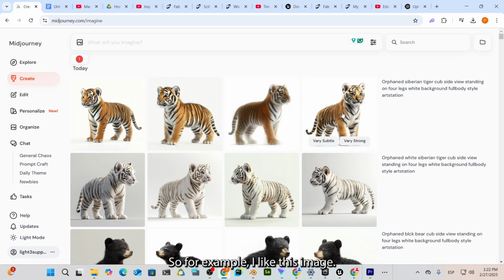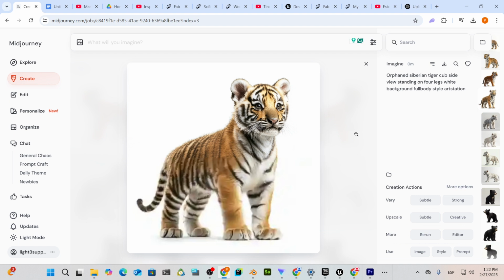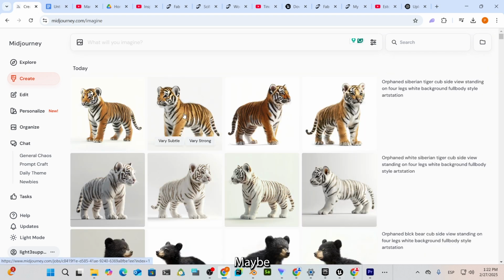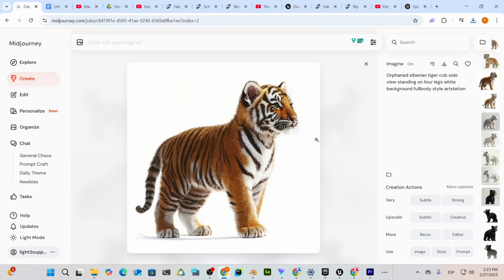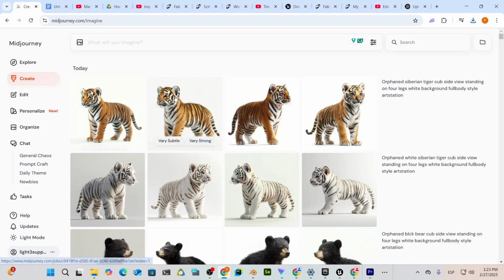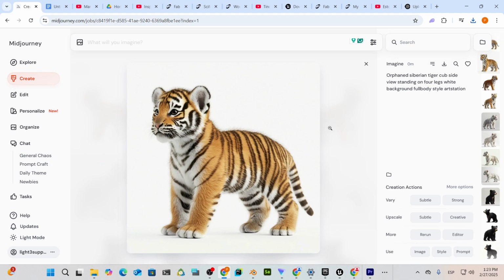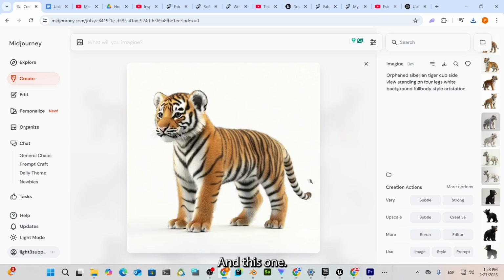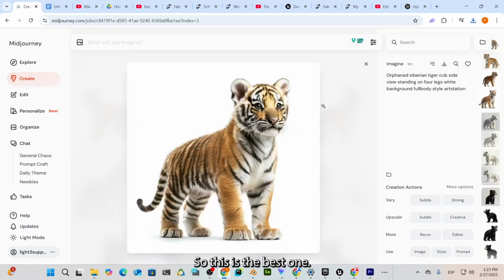For example, I like this image. It's clean, so I'm going to download this image. I also like this one, but the leg is not clear. And this one. Okay, so this is the best one, so let's use this one.